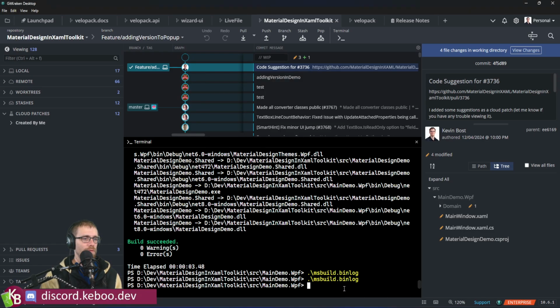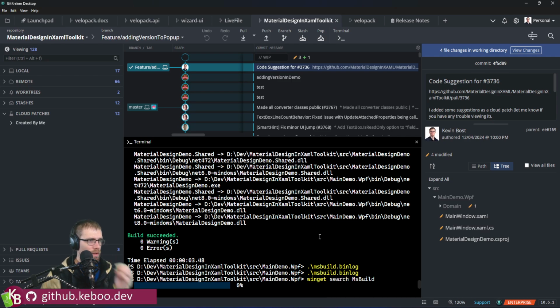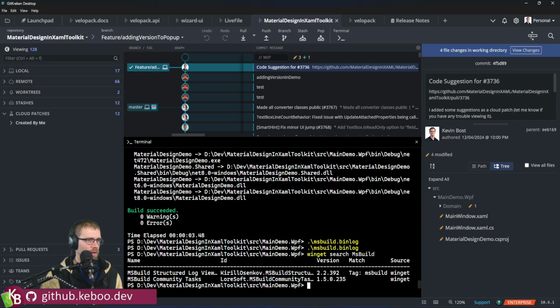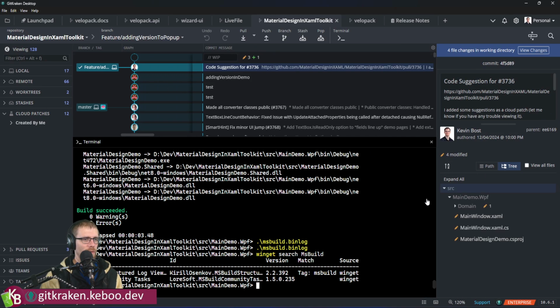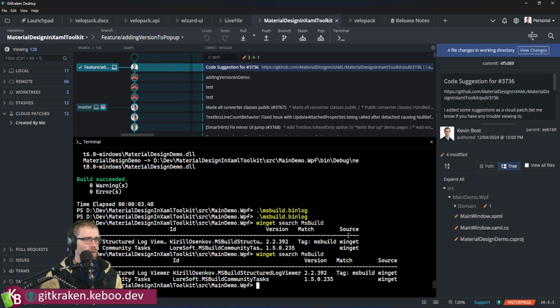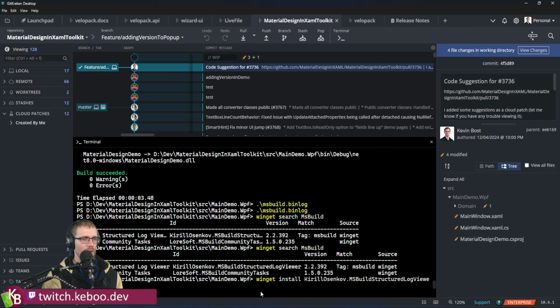Oh, I don't have. Oh, winget search ms build. I don't remember the name of this binary logger. That's what I want. Yeah, this thing. Oh, the thing is too tiny. I need it to reflow. My text is too big. There we go. That's what I want. Give me that ID. Winget install paste.